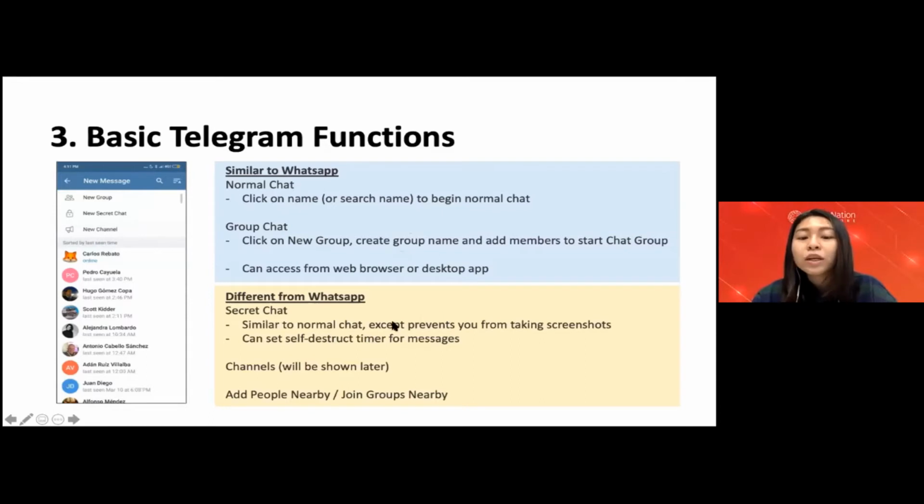Similar to a normal chat, right? This secret chat, which is a function in Telegram, prevents us from taking screenshots of our chats with other people. And I think the second point will be when we type our messages, we can also put in a countdown timer. So let's say we put 1 minute, and after the 1 minute is up, your message will actually disappear. So this is what we call a secret chat.